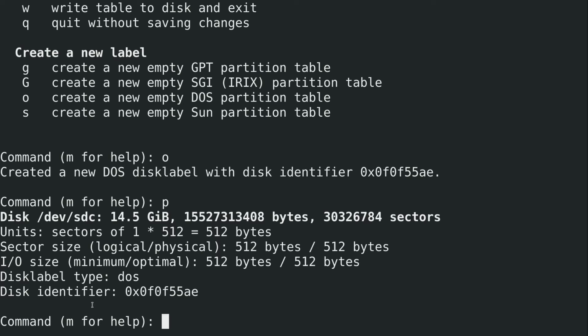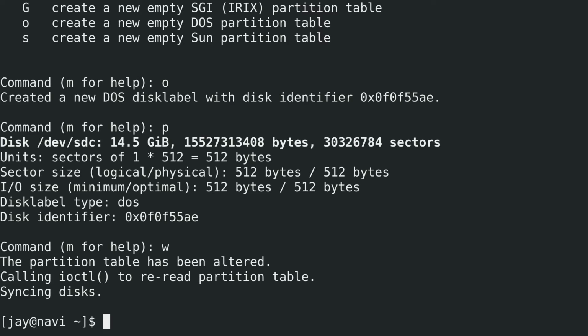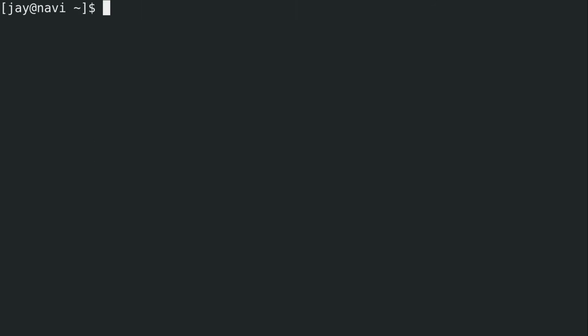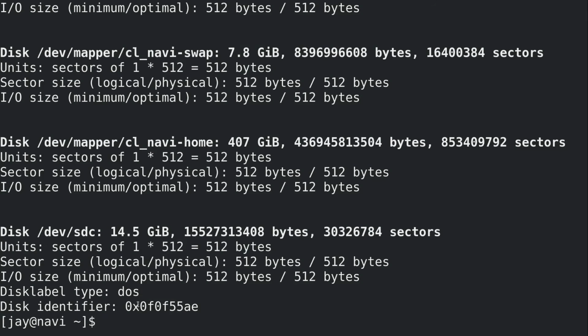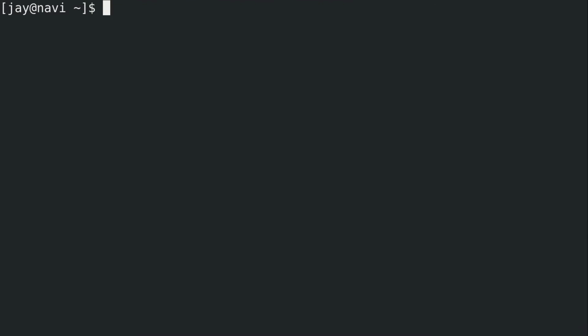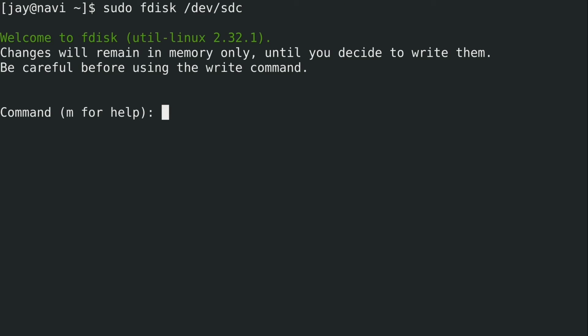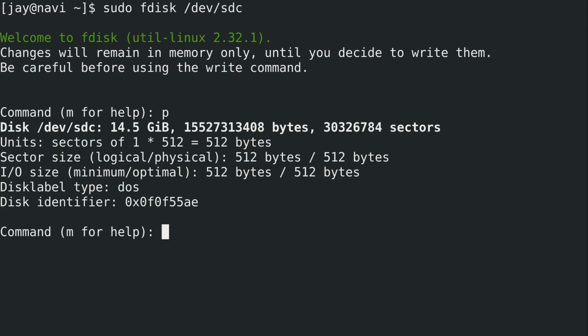But nothing actually happened yet. This device still has its partition on it, but if I do W for write, that makes it permanent, and those changes are now applied. So if I do sudo fdisk -l, you see, sure enough, we don't have any partitions here. So let's go ahead and fix that. And again, I'll do P for print. We're starting out with an empty slate here.